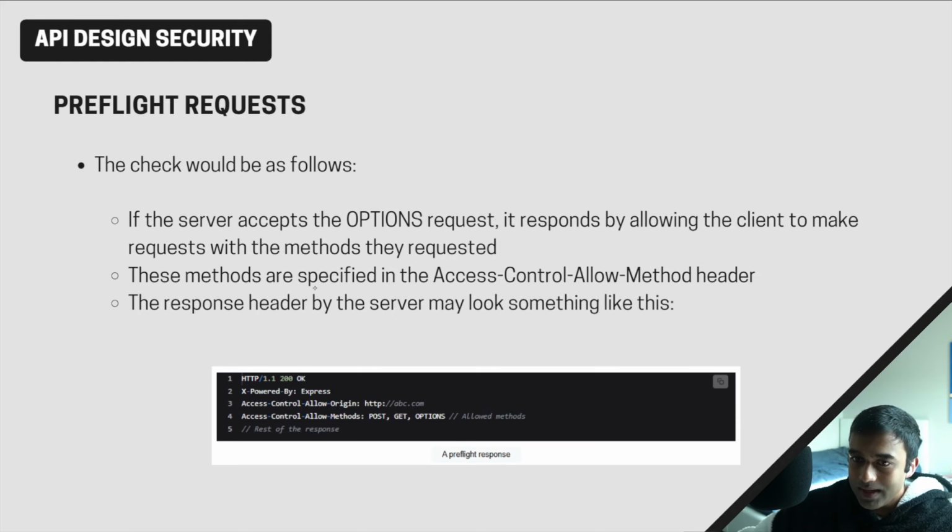And then if the server accepts the options request, it responds by allowing the client to make requests with the method they requested. These methods are specified in the access control allow method header, and the response header by the server may look something like this. So here we have a 200 response code, and in our access control allow origin, the server is allowing abc.com, which is good for us, and they're allowing the methods of post, get, and options, which is also good for us.